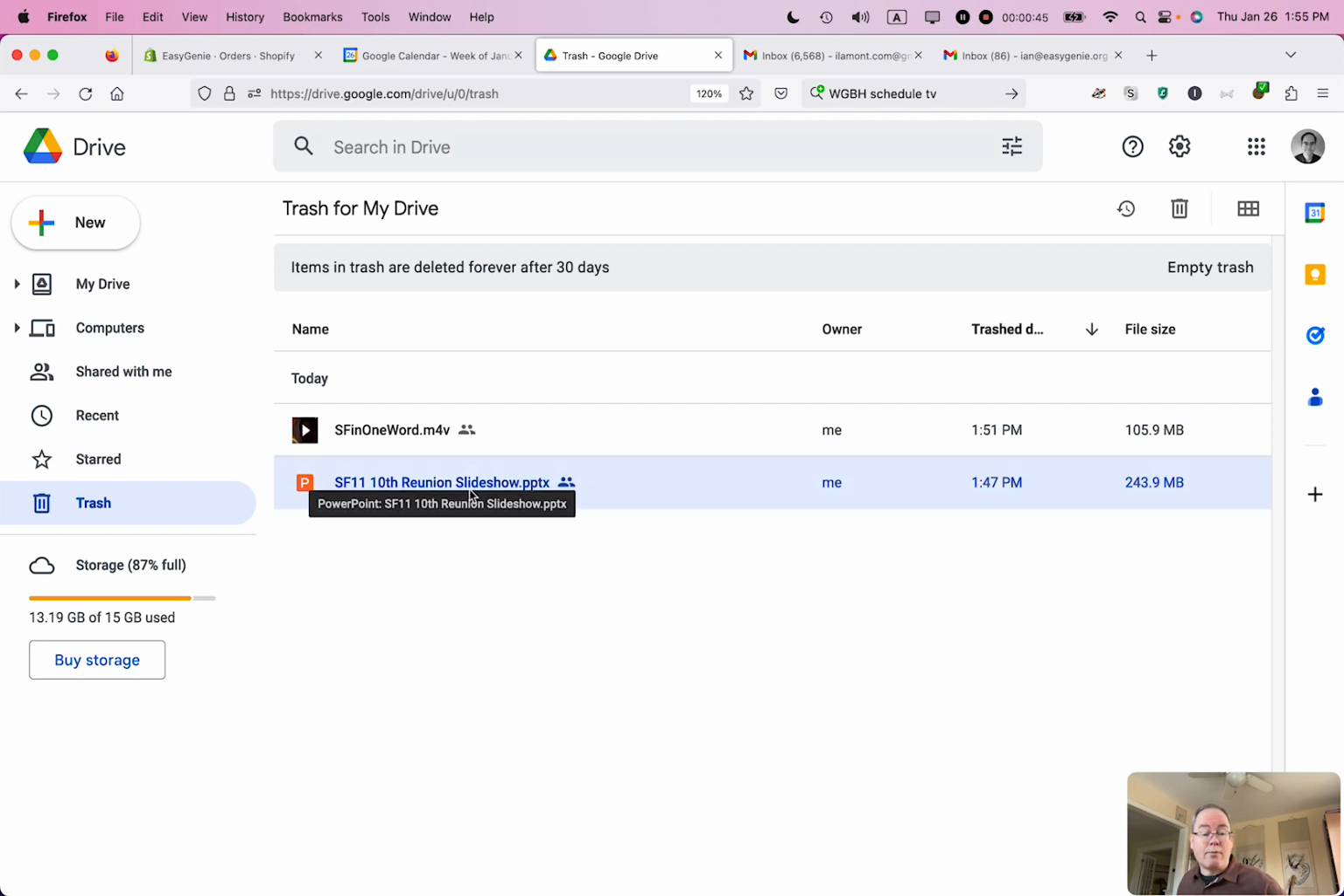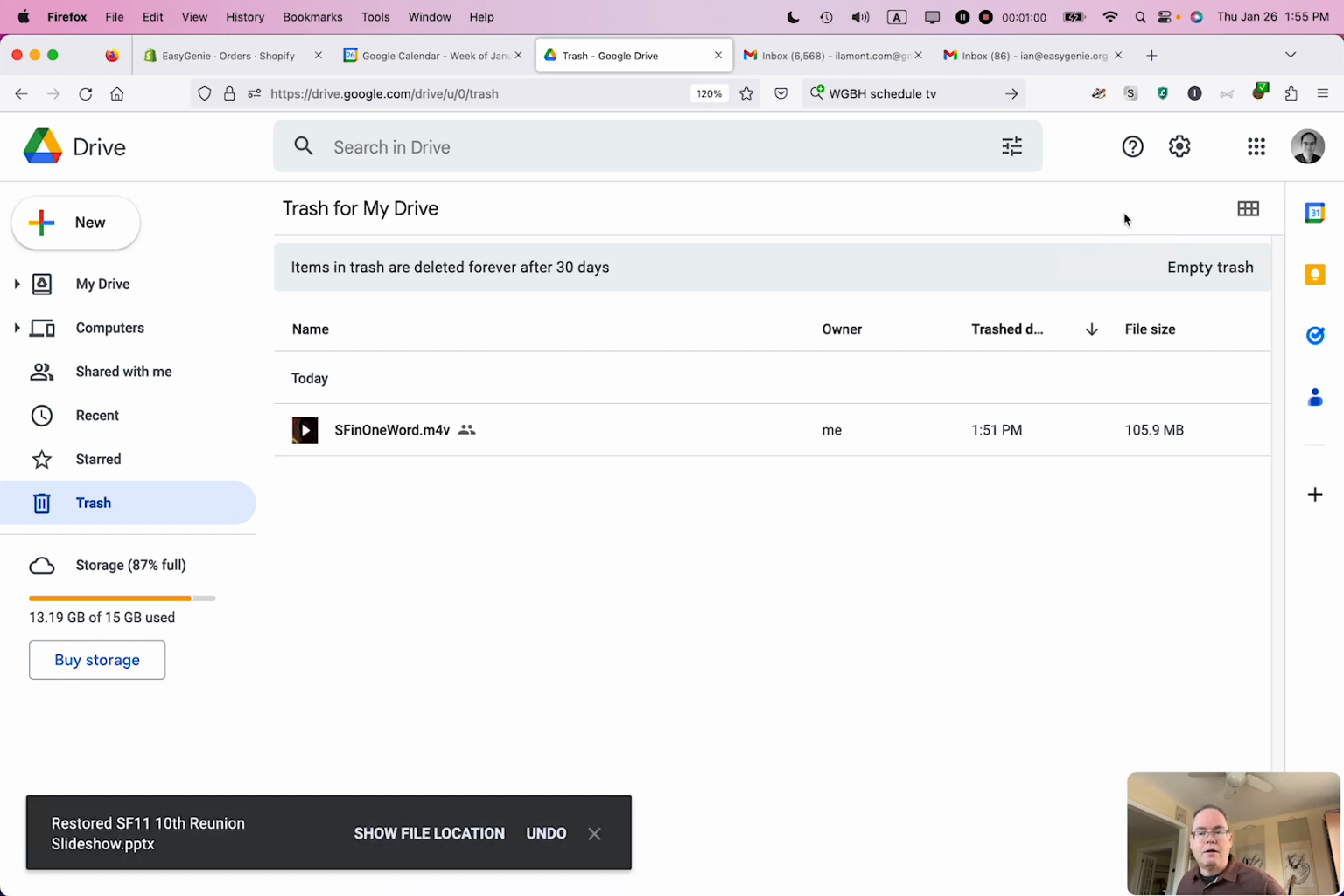This is a PowerPoint I discovered, I trashed it earlier today, but then I discovered somebody still needs access to it. So I'm gonna restore it by selecting it, and then you can see up here, there's a restore from trash icon. It looks like a little clock. Click on that and it says restored this particular file, and then you can look at the file location.